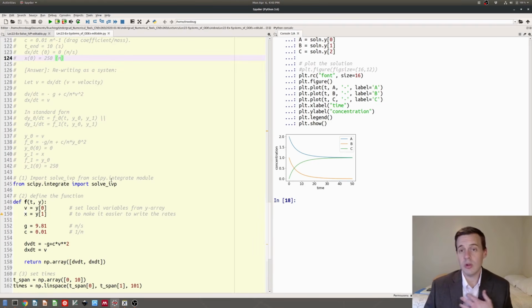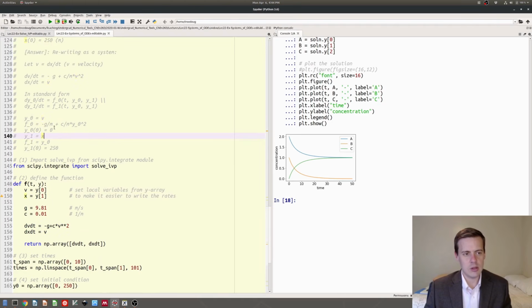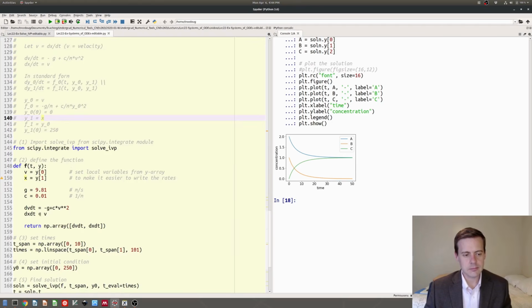So now I need to go through and call this guy, right? So I have this in standard form. So what do I do? I import solve_ivp from the scipy.integrate module. I define my function. The hardest part of the Python problem is defining the function. So f(t, y). Notice that I said y0 was v right there, and x was y1 right there. And g and c were just constants that I defined up here. And so I say dv/dt is equal to minus g plus c v squared.